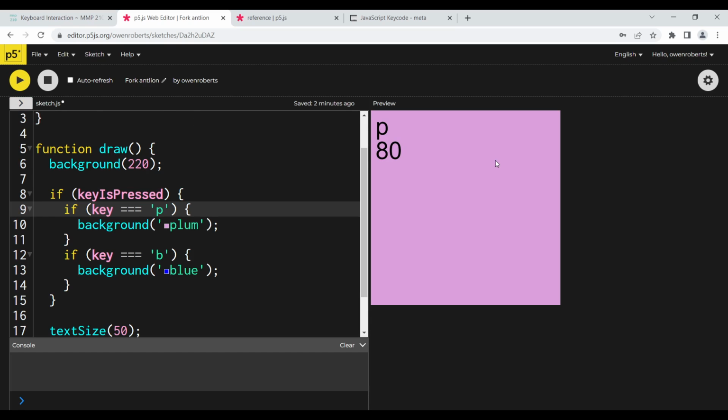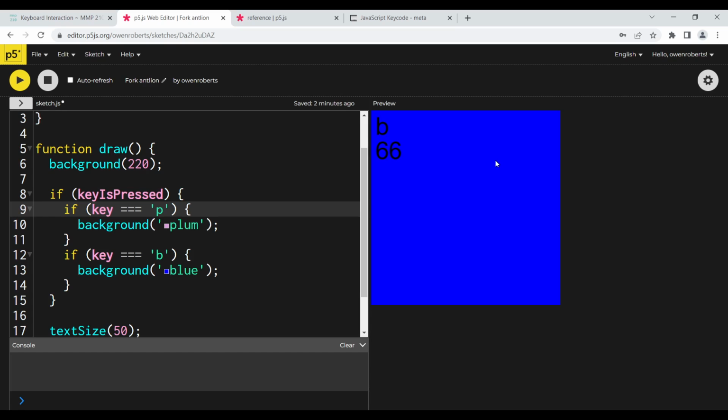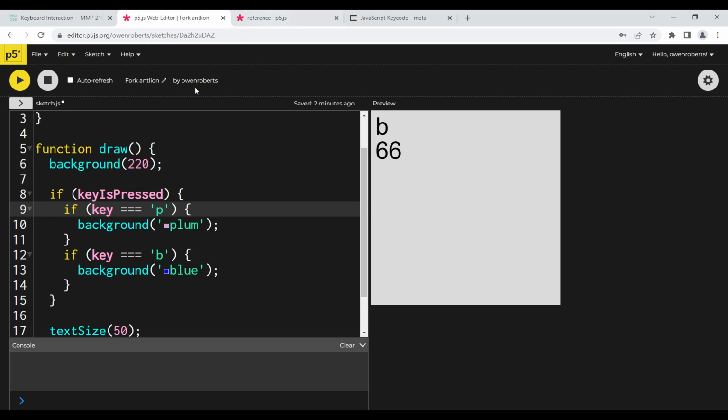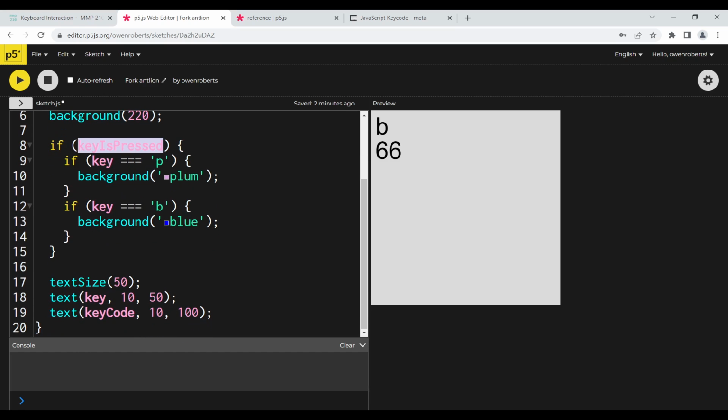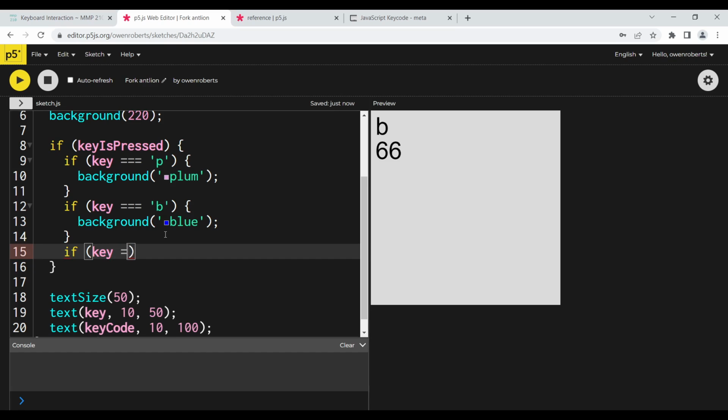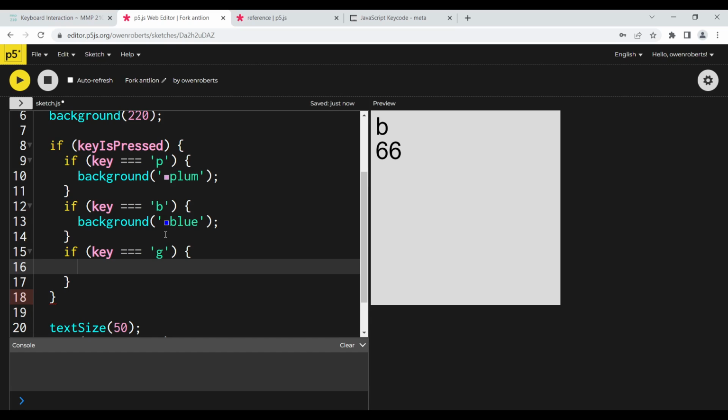So now I get the same thing. P is plum and B is blue, but now I don't have to repeat my if keyIsPressed. So it's a little bit more efficient, although arguably now I have three ifs instead of two ifs. But if I want to add more colors, I can say, let's say G for background is green.